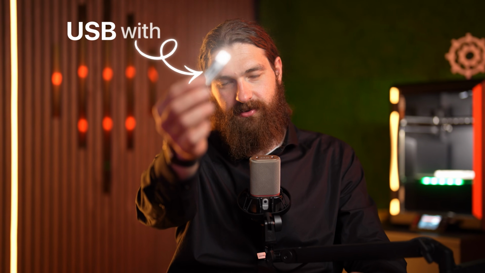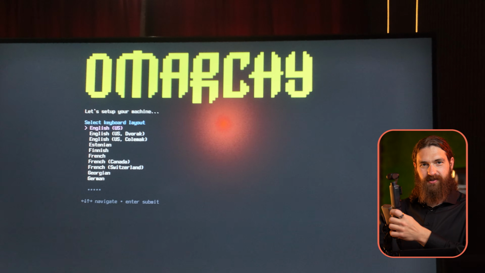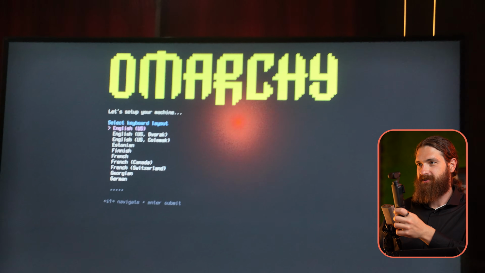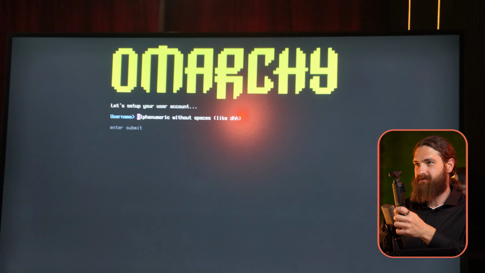So in my hands, I have two things. I have a USB stick with Omarchy on it, and I have a ThinkPad T480 that I'm going to install this on. So let's boot this up and see what the installation process looks like. Obviously I cannot record the screen before everything is installed, so I'm going to use a super high-tech solution to just record my screen like this.